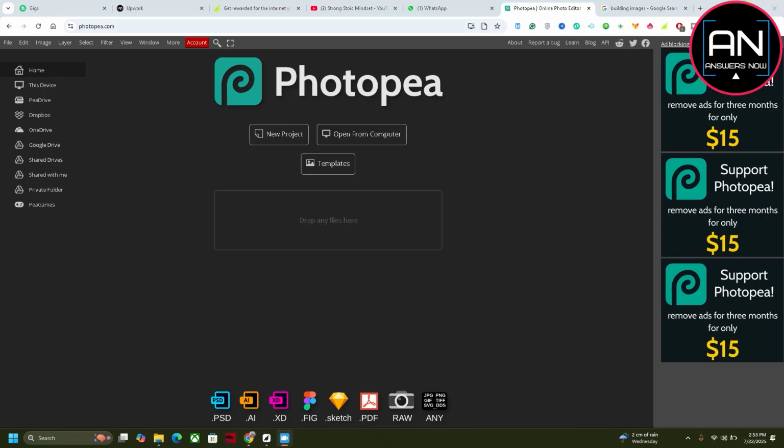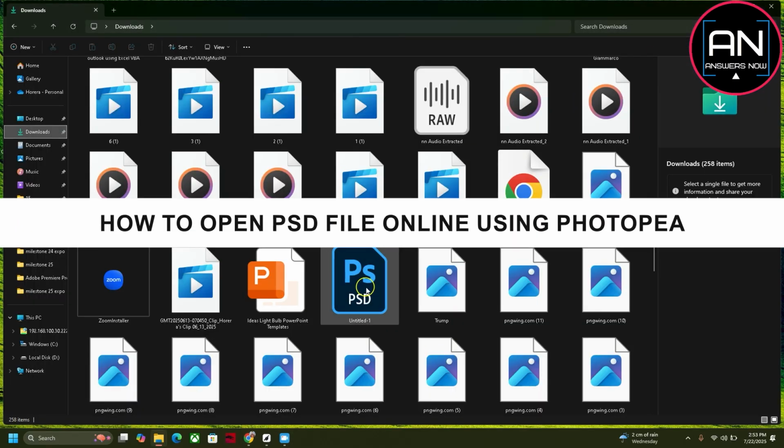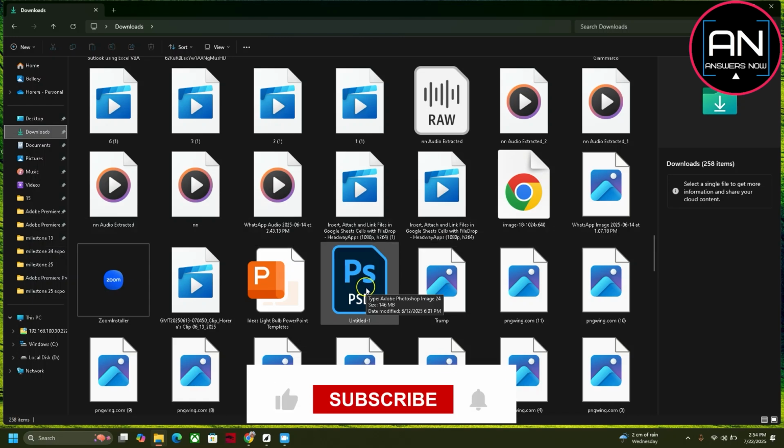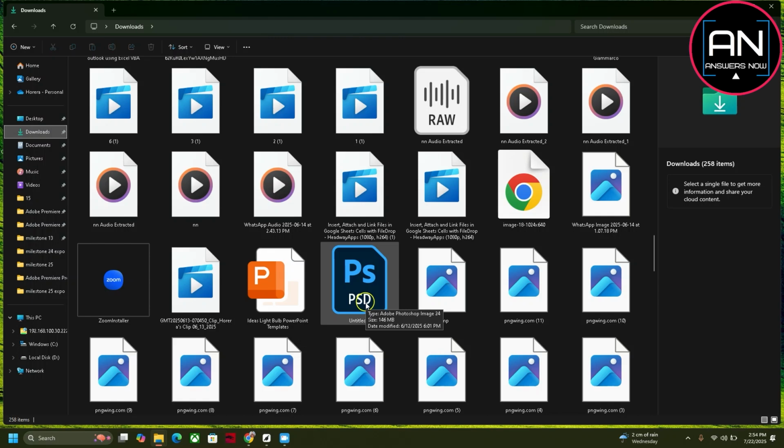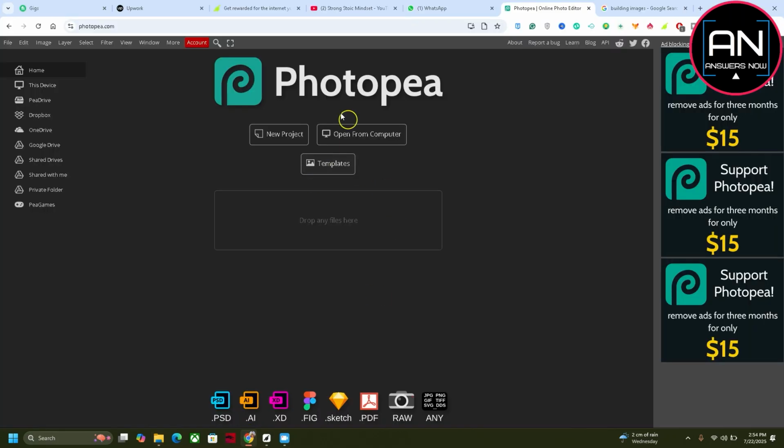In today's video, I'm going to show you how to open PSD file online using Photopea. It's really simple and easy. So as you can see, this is our Photoshop file. If you want to open PSD file online without Adobe Photoshop, we can use Photopea. Now go to your internet browser and search for Photopea, and you can use this online photo editor.